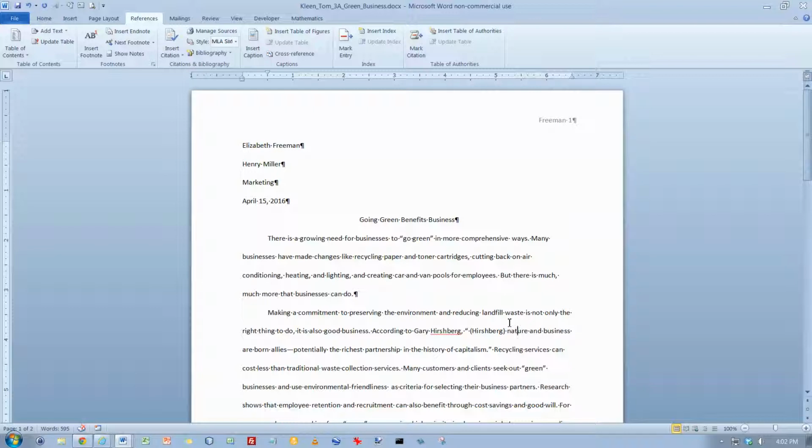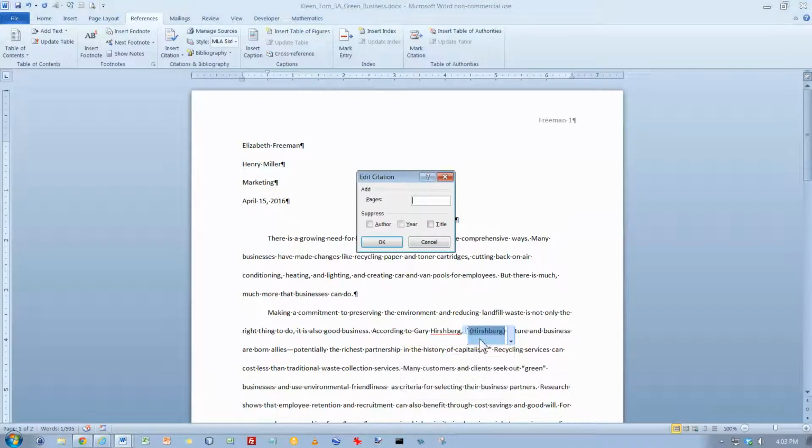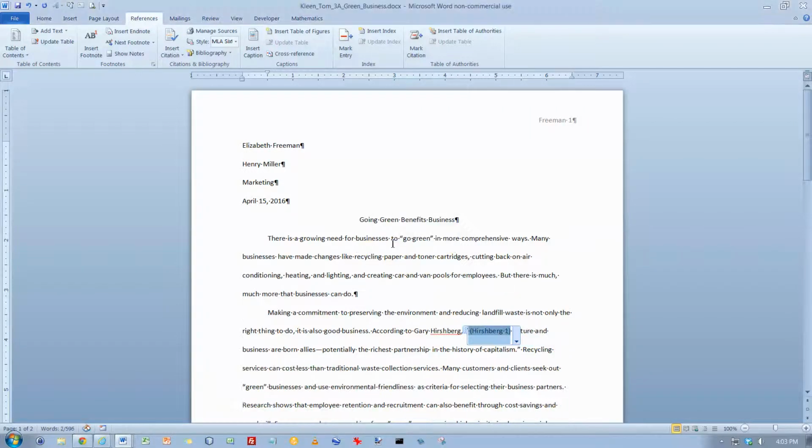In the lower right corner of the box that surrounds the reference, point to the small arrow and we want Edit Citation, and in the Edit Citation box under Add, type 1 to indicate that we're referencing page 1 of the book by Hirschberg. And then we can click on OK. And it'll add the page number too.